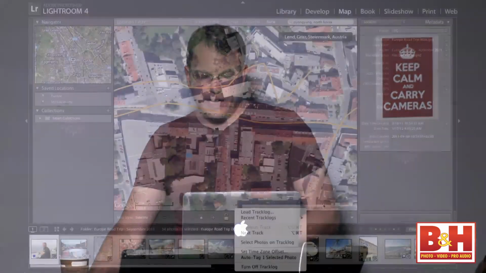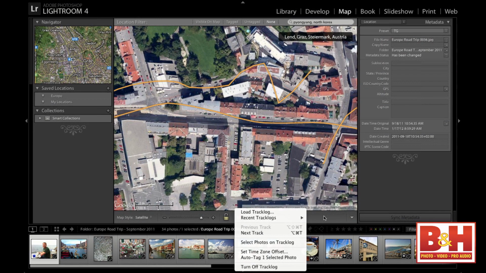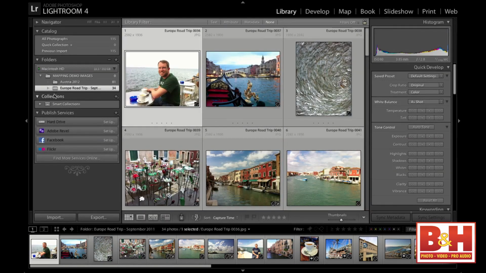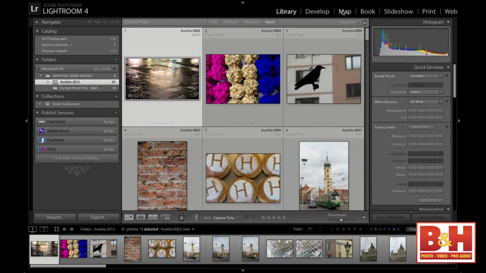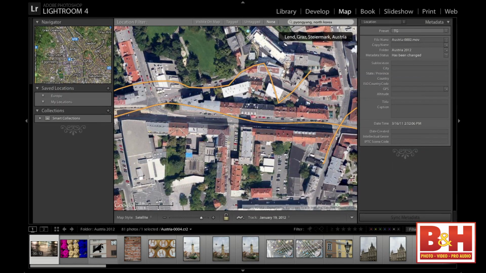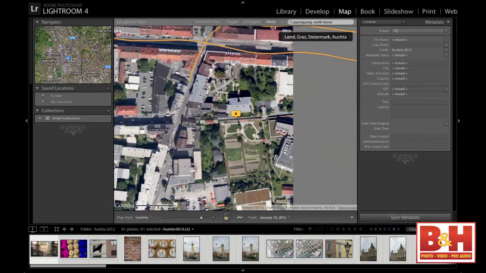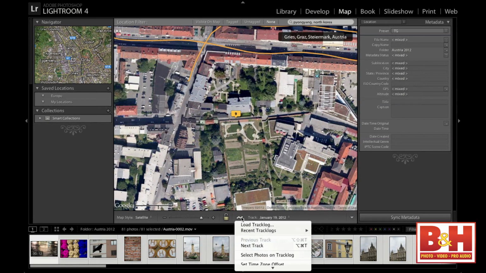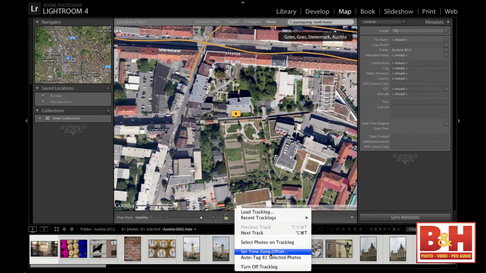From that track log menu, that track log button on the toolbar below the map display, you'll see that I have a set time zone offset. Well, first, what I'm going to do is navigate to the correct photos. So we're going to get back to our Austria photos so that those images are on the film strip. And I'm going to select all of the images, some of which were captured during the time I was recording the track log, and some of which were not. We'll see evidence of that momentarily. But I'm going to set a time zone offset.